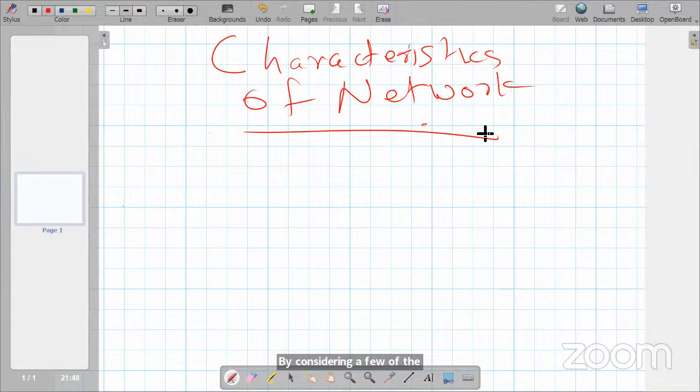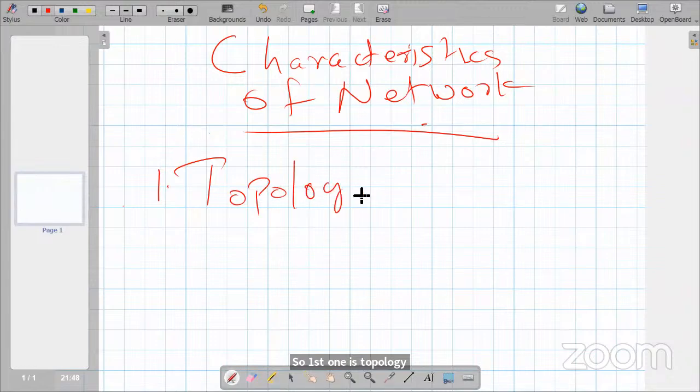The first one is topology. What is a topology? A topology is the arrangement of all the elements inside that network, how it's arranged. It gives you an insight into the physical connections and data flows among the devices. In a carefully designed network, data flows are optimized and the network performs as desired.